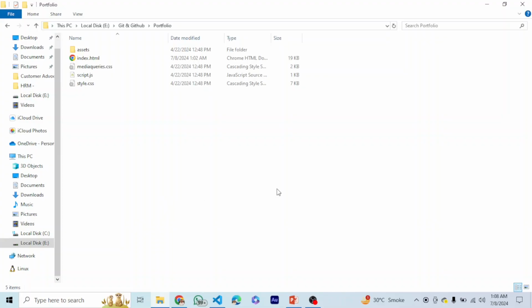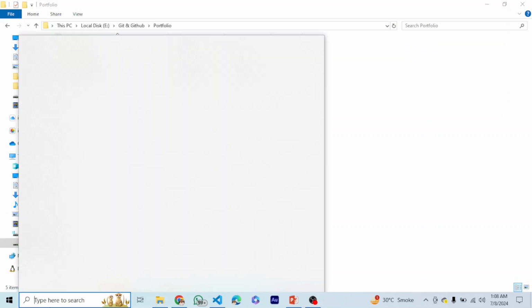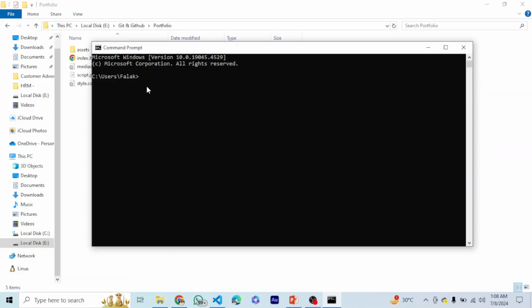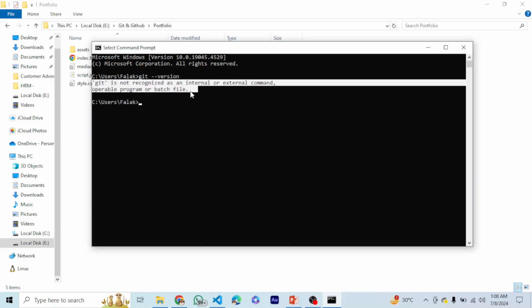Let's open the command prompt and check if the Git is installed or not. So we can open command prompt by typing cmd here in the start, and then we can just type git --version to see the version of current installed Git. So you'll see something like that if you don't have Git already installed on your system.